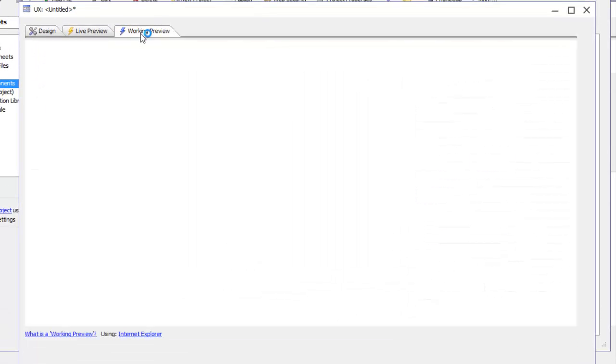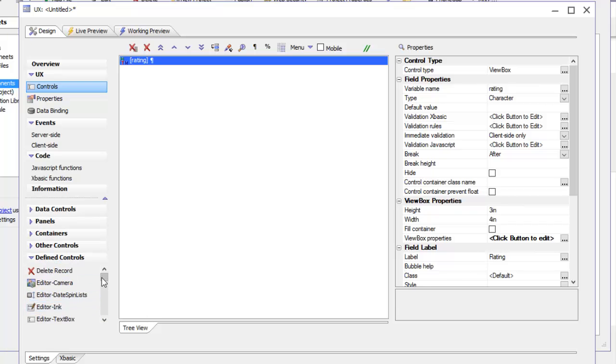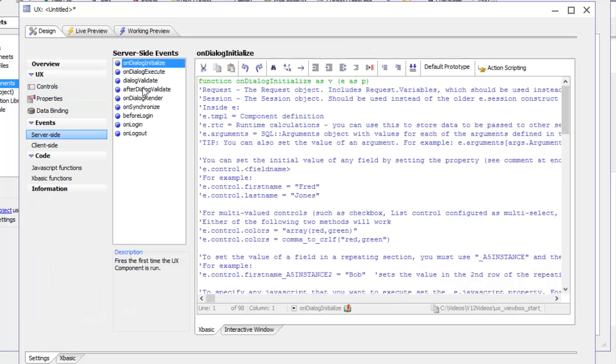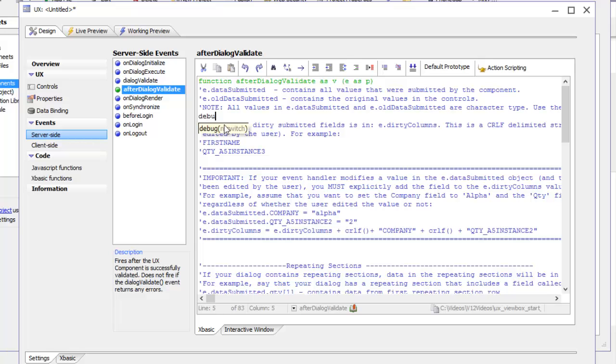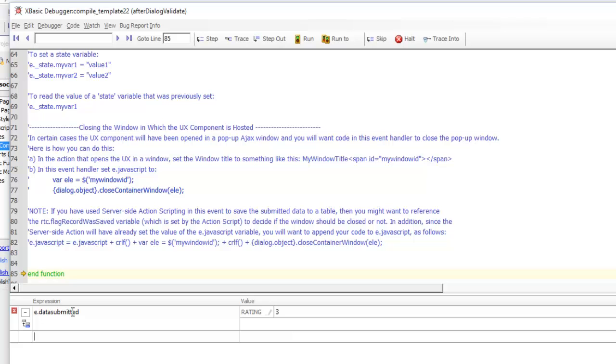and run it, and you can see now we've got our star rating control over here, and everything is working without you having to do any additional coding. You can see that if I put some submit buttons over here, and then go to my server-side code, and in the after dialog validate, put in a debug 1, now go over to working preview here. So there's my control. If I tap on it now, you'll see the submit button goes enabled, and then if I hit the submit button here and look in e.data submitted, there's rating and it has a value of 3.